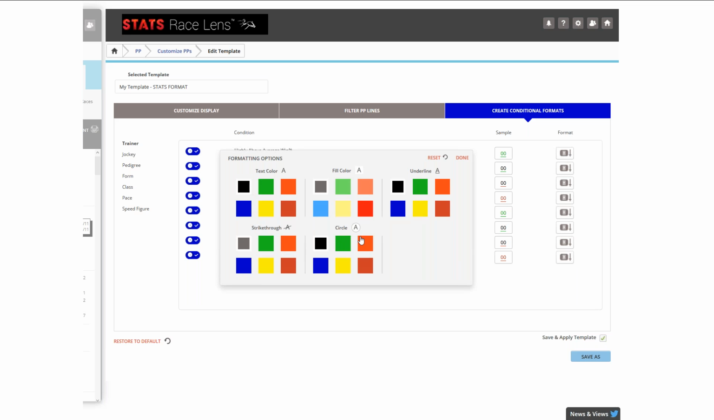Strike through would put a line through it. Other things have a circle around it, and you can change the color on it. So that's how this formatting gets done.